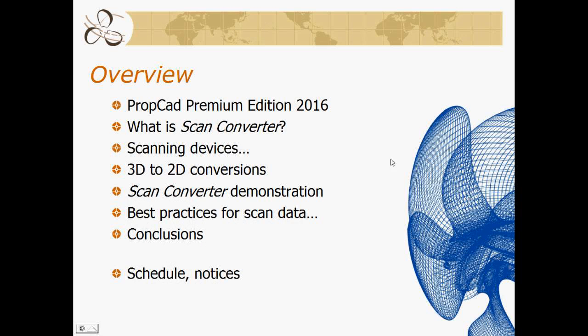In this presentation, we're going to discuss the new edition of PropCad, the PropCad Premium Edition, and what's in the Premium Edition. Specifically, we're going to discuss the scan converter utility, which is one of the major features of the PropCad Premium Edition. We're going to discuss where scan data comes from, what the sources might be for the different scanning devices, and how we take 3D XYZ data and convert it to 2D distributions and sections.